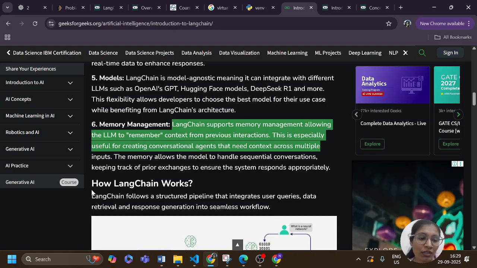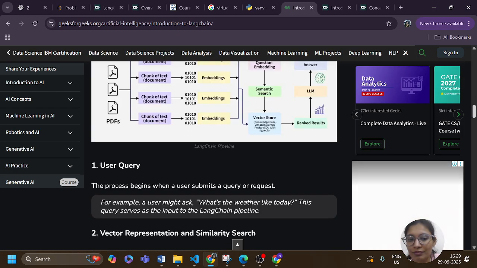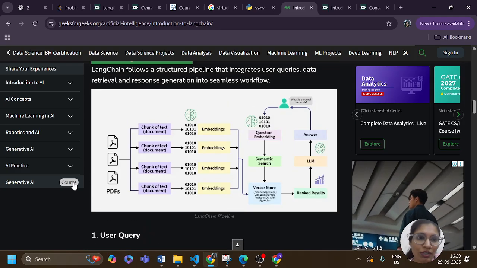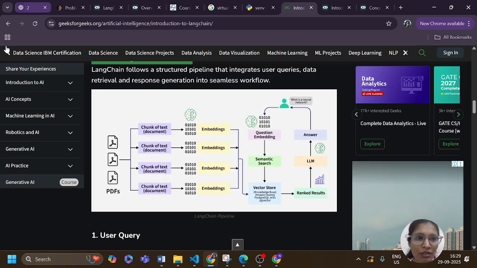Sorry. So here, how does LangChain work? I have a similar diagram in my PDF. So where is it? Where is my PDF?